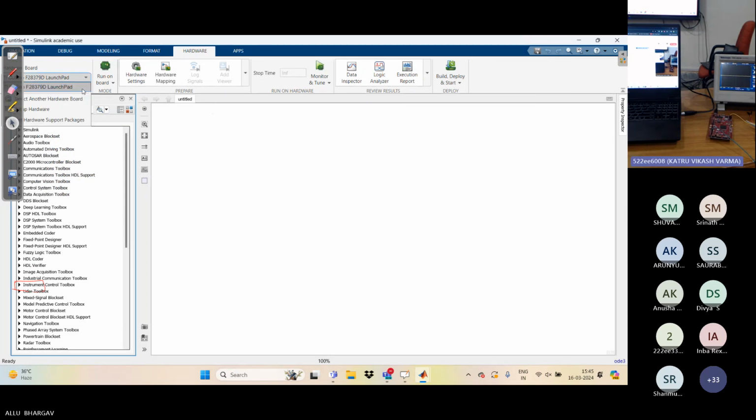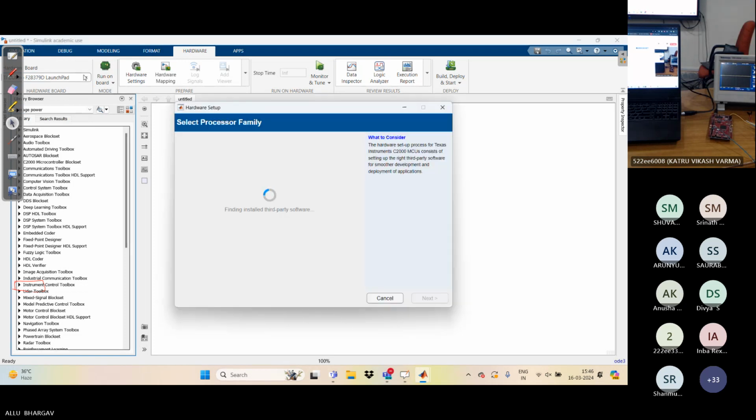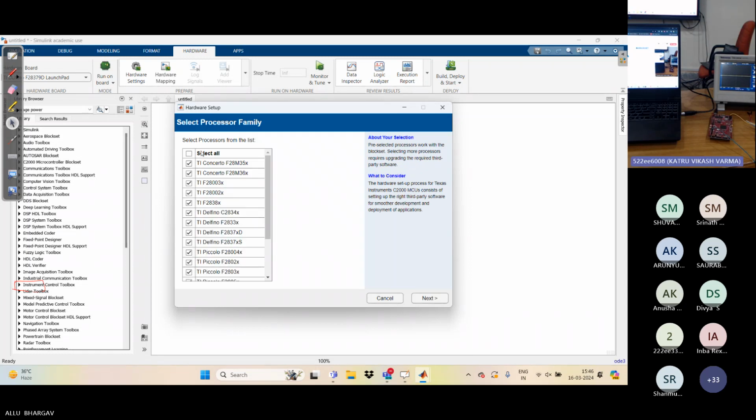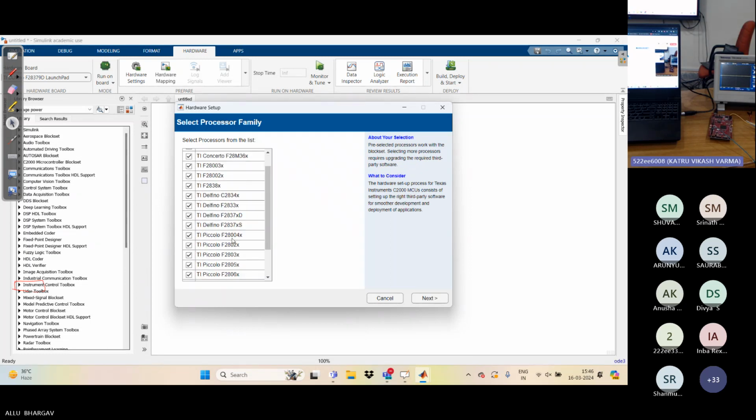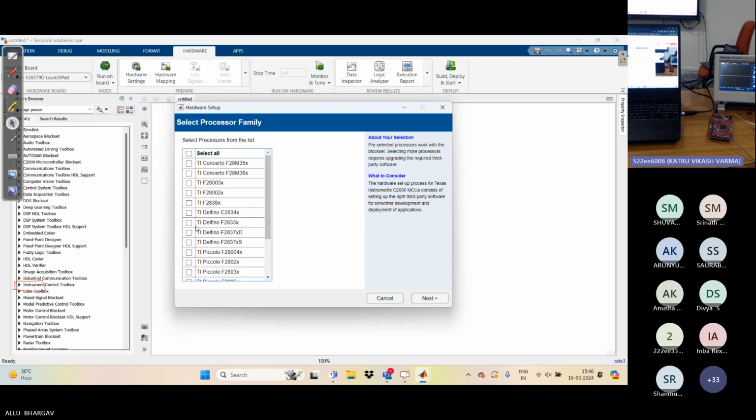Now how to set up? We need to set up our hardware board. We have installed only the library block set, but we didn't set up the microcontroller for this particular file. So we need to set up our hardware. We get different microcontroller options here, and we have to select the particular one we are going to use. We are using the Delfino family F28379D, so we have to select it.